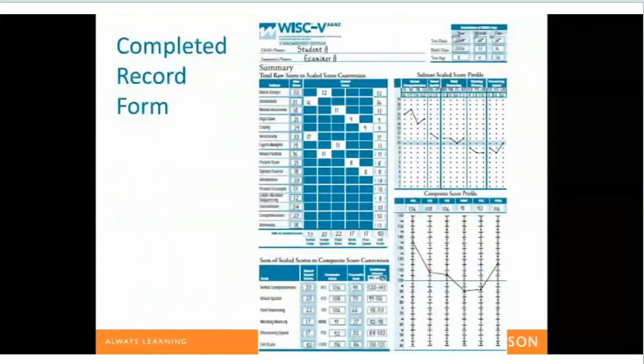The completed record form looks very similar to a WISC-IV record form, but you'll notice there's more subtests and more indices, so a more complicated or busy looking record form, but nonetheless in the same Wechsler style that you're used to. Your psychometrics for your subtest, with 10 being the mean, standard deviation 3, and your IQ and index score means being 100, and the standard deviation being 15, are all the same.